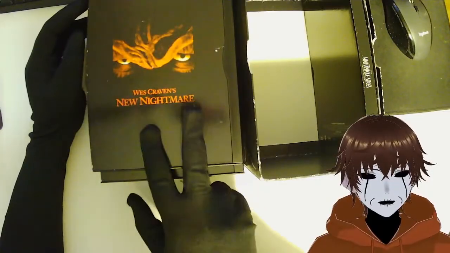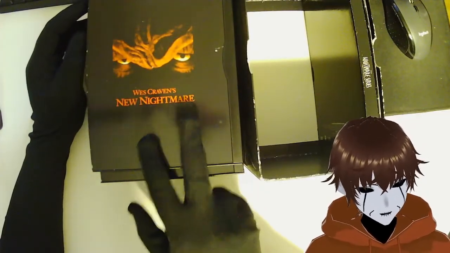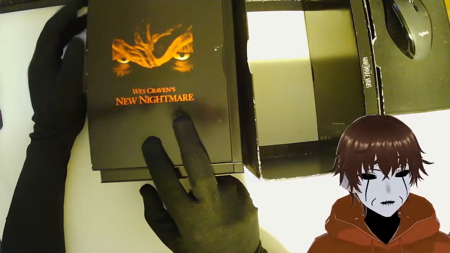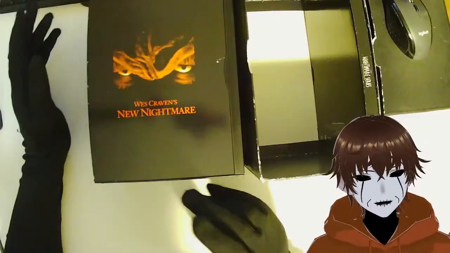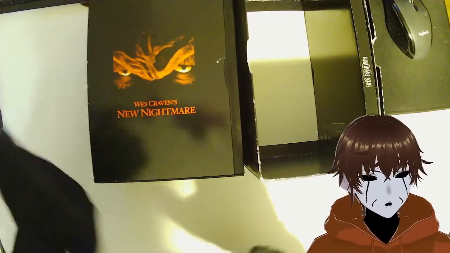You've got Wes Craven playing himself. I think one of the producers is playing himself as well. And she's interacting with these characters. So you've got Heather Langenkamp interacting with Robert Englund as themselves.